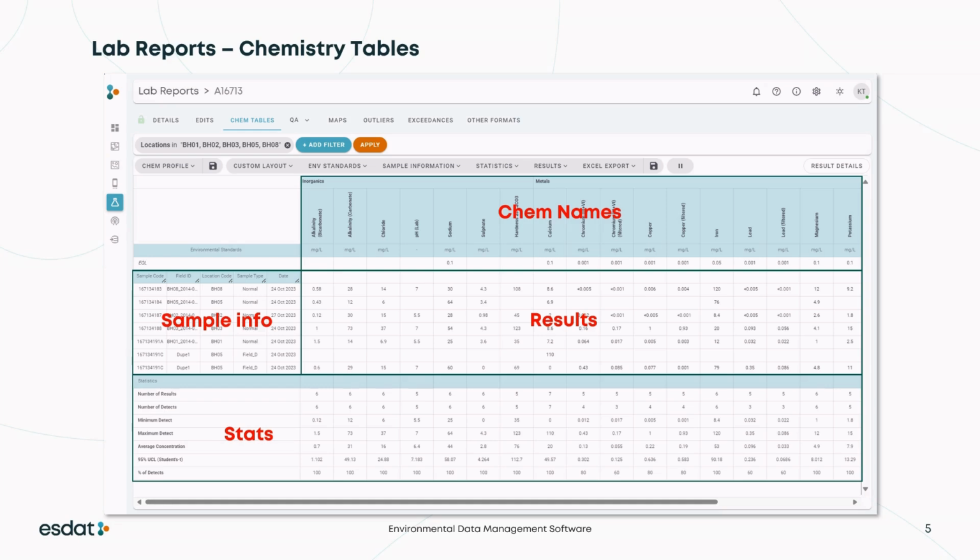You are able to configure the layout and content of the table to meet your needs and export it to Excel. The table can be exported to Excel with the analytes either across the top as shown in this screen, or down the page as is often done for soil tables. Using these menus across the top, you can control the look and content in your chemistry table. If you wish to see a subset of your data, you can apply filters using the filter bar.